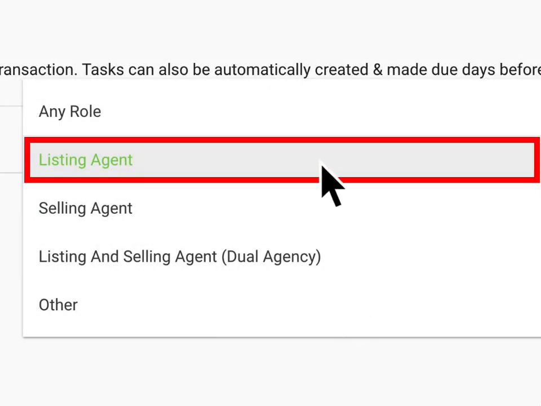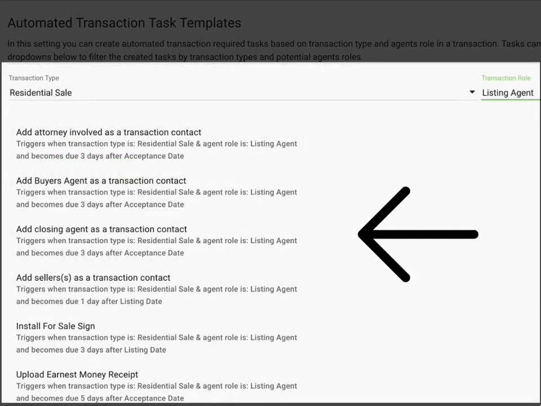Next, in the drop-down to the right, select an agent role. Once you do this, we will show you underneath the two drop-downs a list of all of the different tasks that you have created for the selected scenario. In this example, the scenario is a residential sale and the agent is a listing agent.